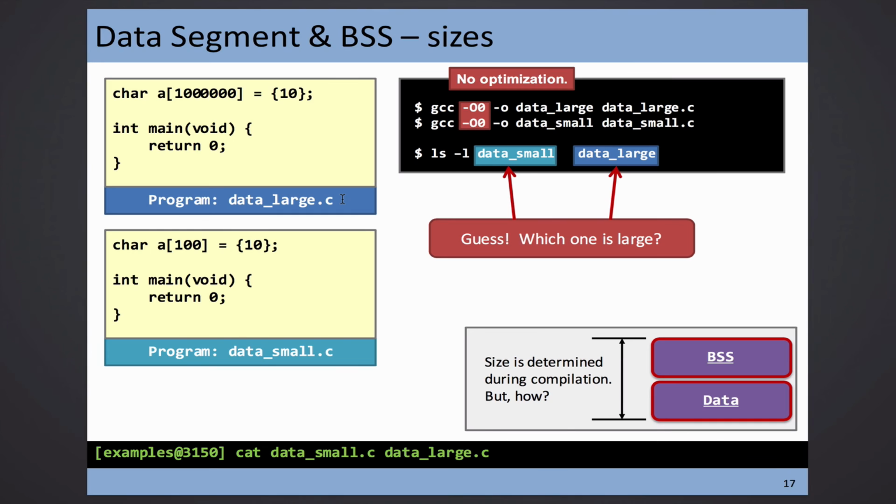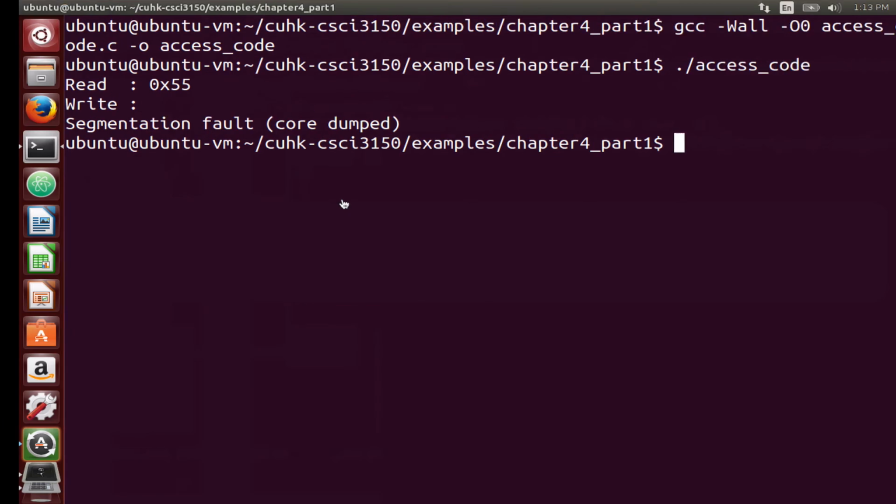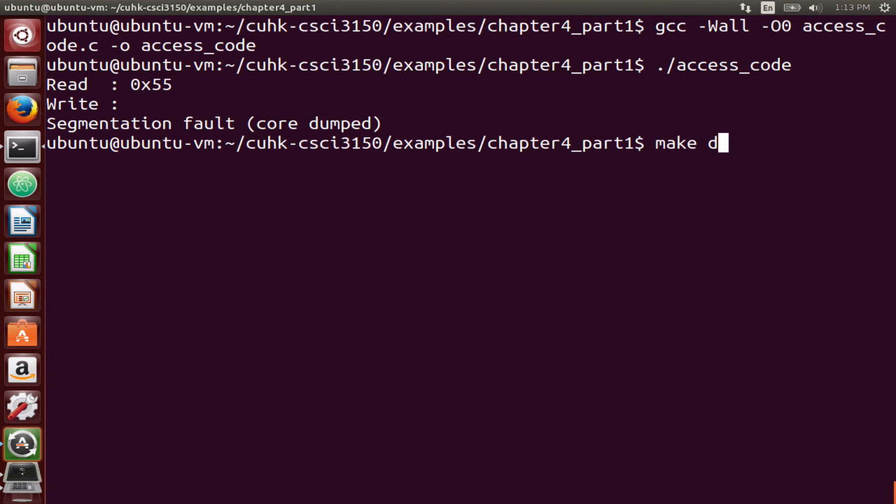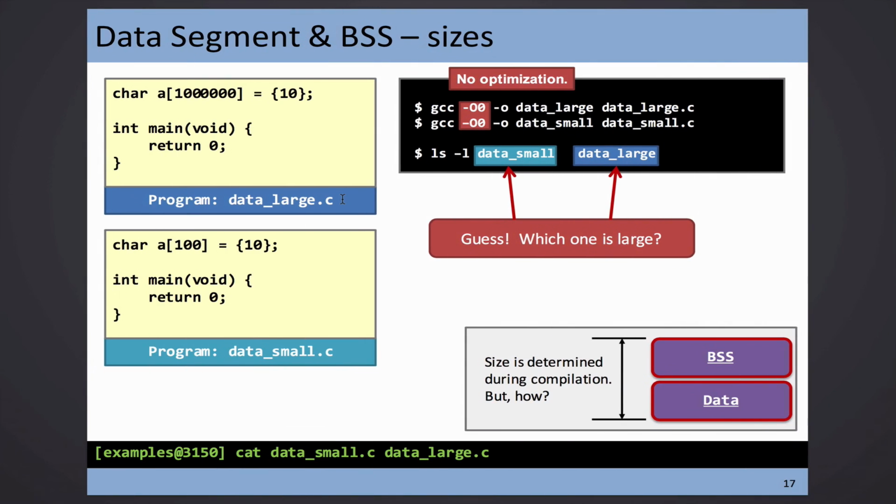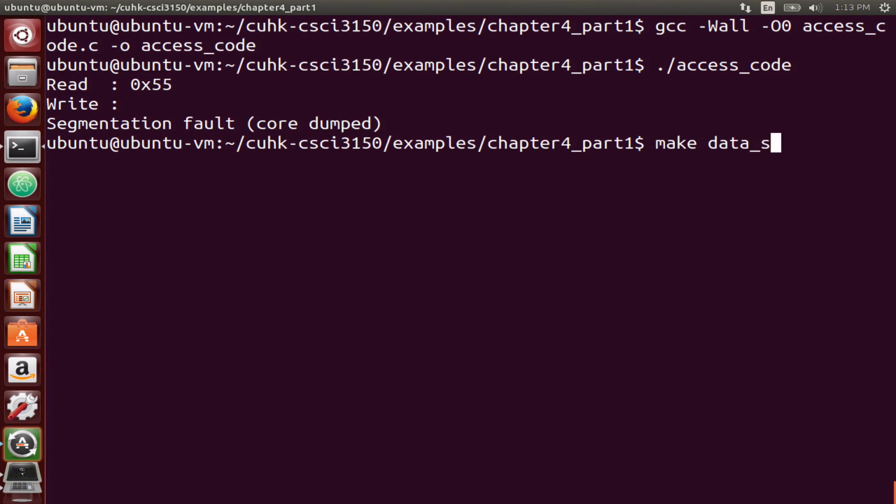So when I compile this program, what happens if I type ls over the two compiled programs? Okay, let's go. Interesting program, huh? I can make this time. Make data, what's the name? I can't remember. Data small and data large.